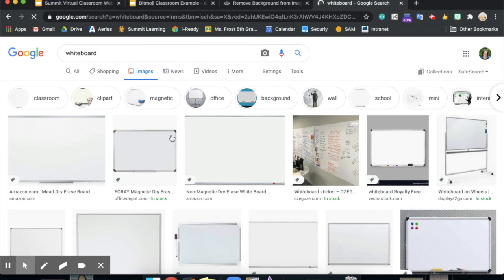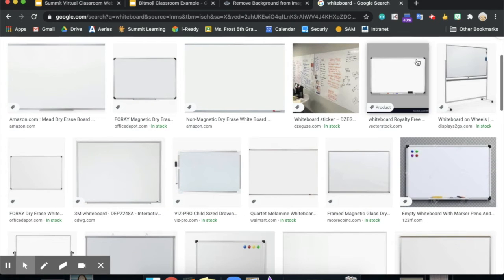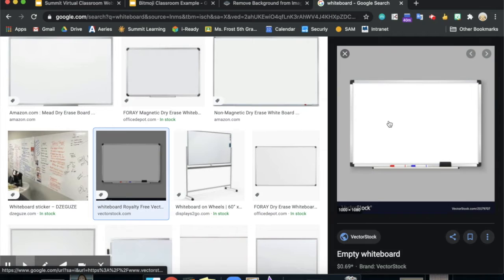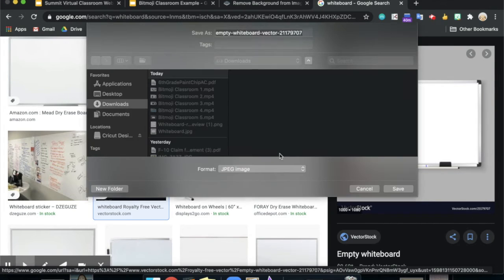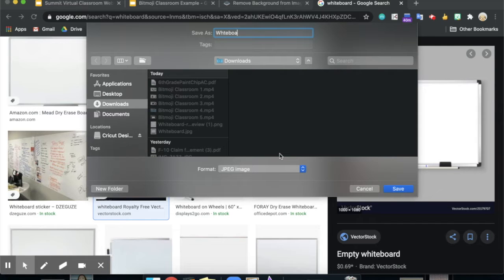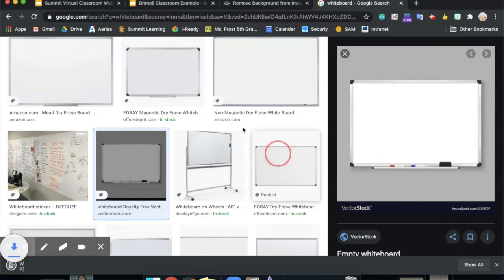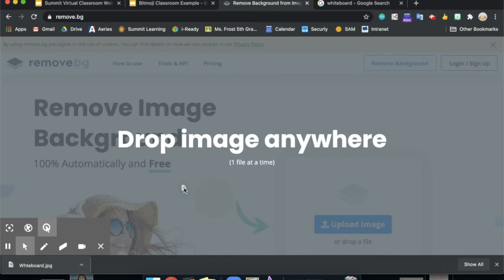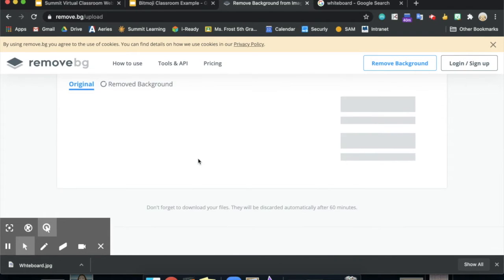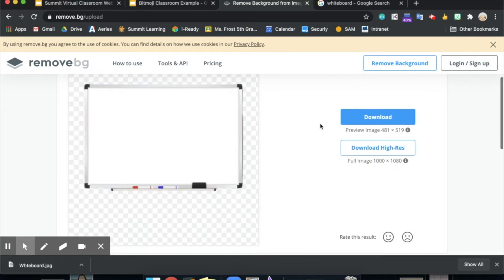I'm going to go to images and I'm going to pick a whiteboard that I like. So I'm just going to pick this. I'm going to save it as the whiteboard. I know I spelled that wrong. Don't worry about it. That way I didn't have to replace another one. So I'm going to drop the image in here and it's going to pull out the background.